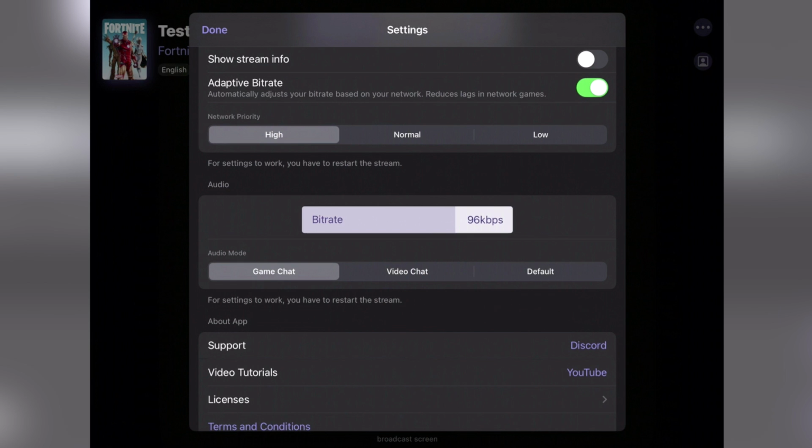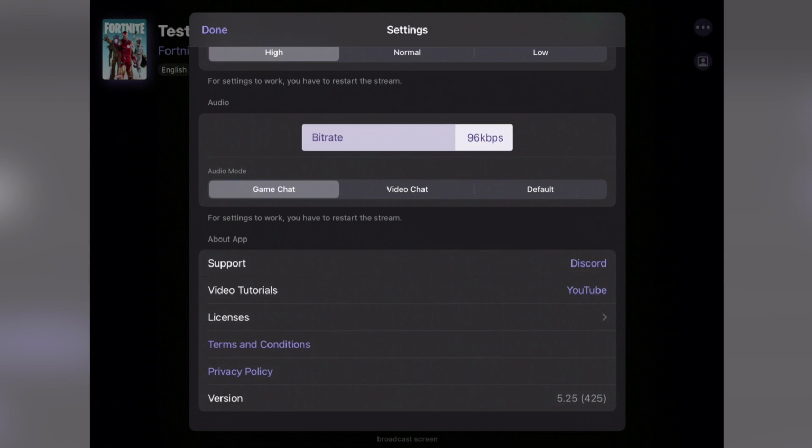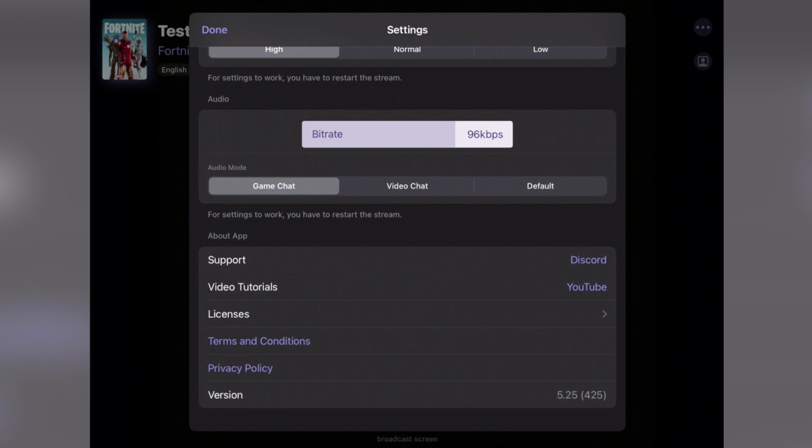Audio bitrate, I just keep it at 96 kilobits per second. And then there's additional information that StreamChamp offers, such as some video tutorials. They have a Discord where if you run into any issues, you can hit them up and they can answer your questions. And then there's also information for which version of the app you're running.